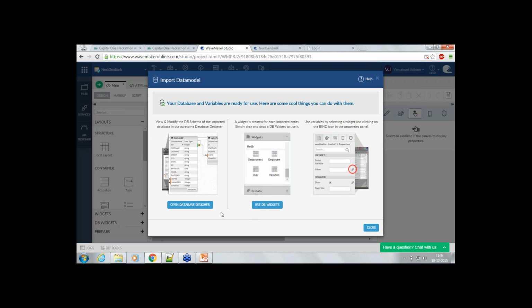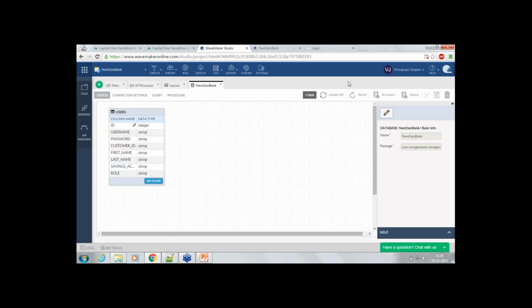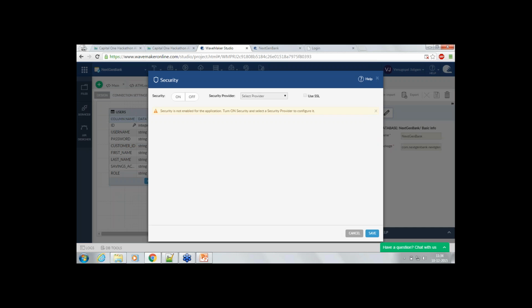So it is reading and generating the source code for you to work with these database APIs. So if you look at this, it is only this database. Now I want to enable security for my application. So let's go and enable security.